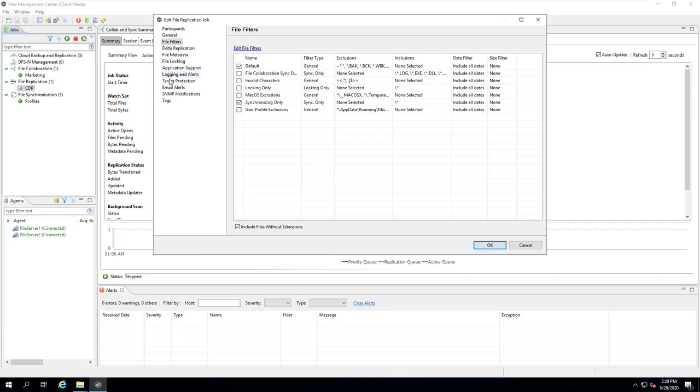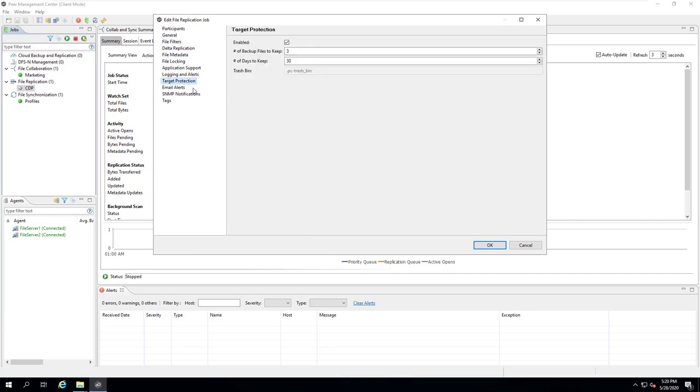Target protection is a useful feature. If a file is deleted from the source, of course it would also be deleted from the target, but with target protection enabled, a deleted or overwritten file would be moved to a hidden folder called PC Trash Bin, so that you can then recover it easily if you need to. You can choose how long to keep such files for, and also how many versions of each file.